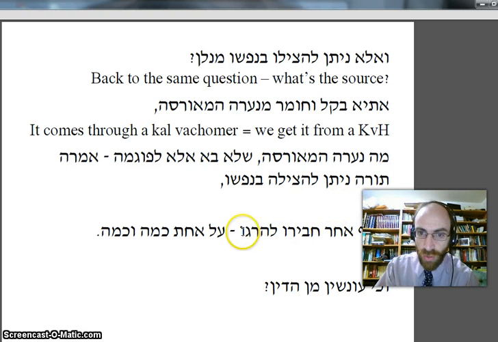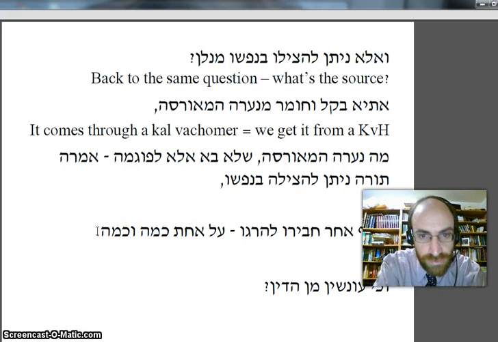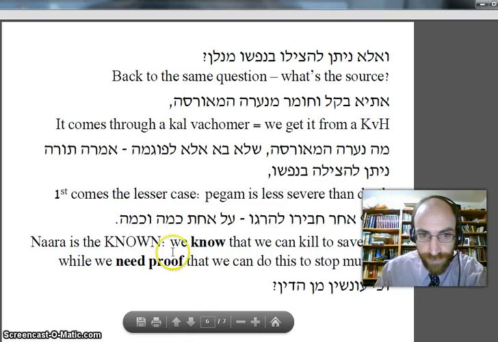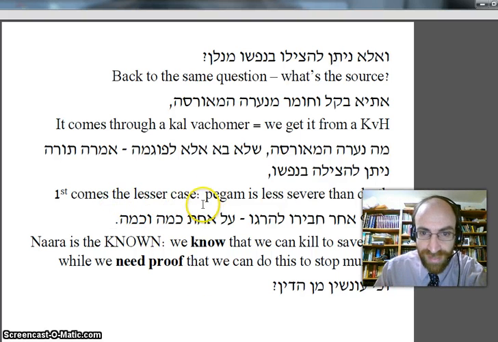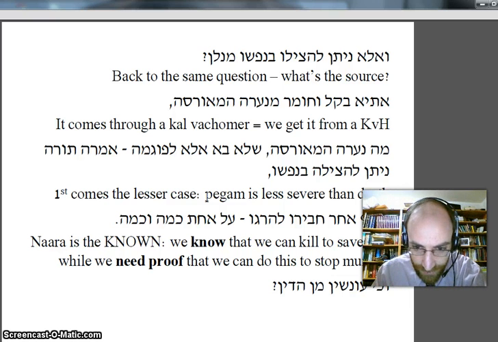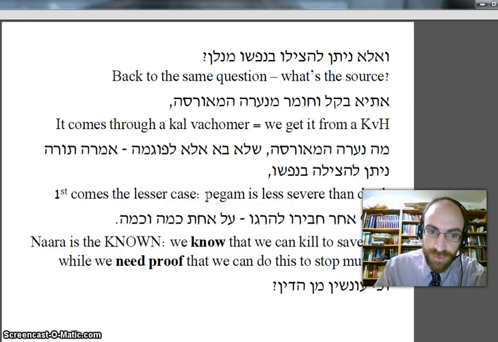Rodef achar chavero l'horgo. Again, the language of our Mishnah. In the case of the guy trying to murder, al achat kama v'chama, even more so. So pgam is the lesser case. Remember, kal v'chomer is to go from a lesser case to a greater case. If this is true about younger people, even more so about older people, or if it's true about small things, even more so about bigger things. Pgam is the less severe case. It is less severe than death.